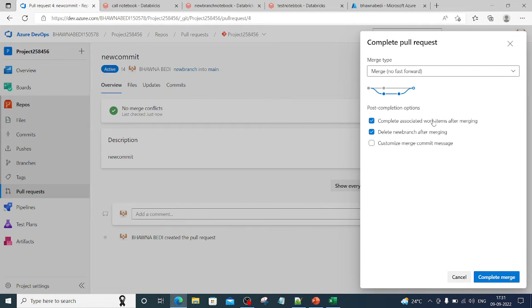Right, and when you complete it, what will happen is the changes from your new branch will go to the main branch. So a developer can create his or her own branch, do the changes in that particular branch, and then push the changes to the main branch after getting all the approvals and reviewing their code.